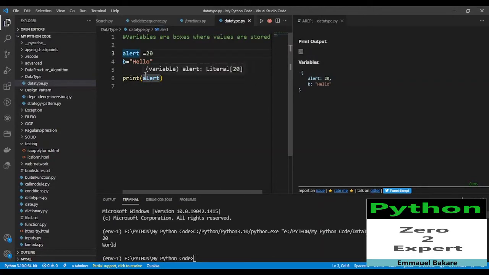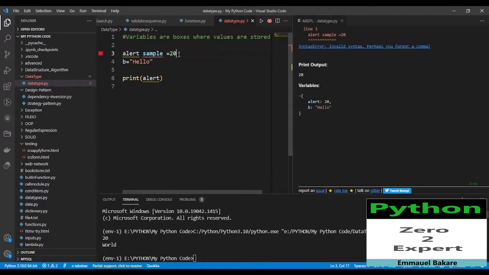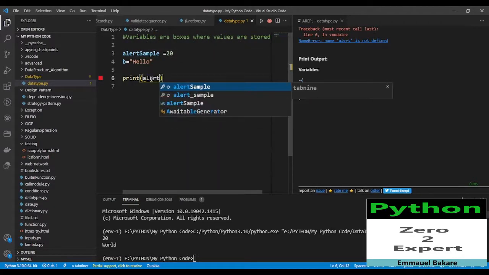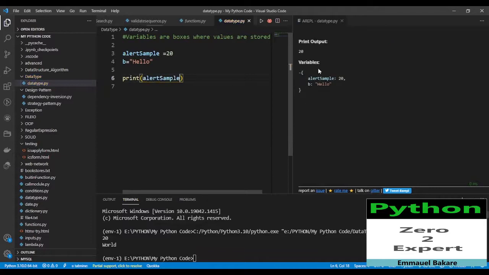I can't give it space. I can't say alert sample. It's not going to accept it. Variable will not accept space in between. However, I can put them together and maybe write it this way as a camel case. Alert sample is going to accept it. So alert sample. You would notice that at this point, the alert variable is no longer working.